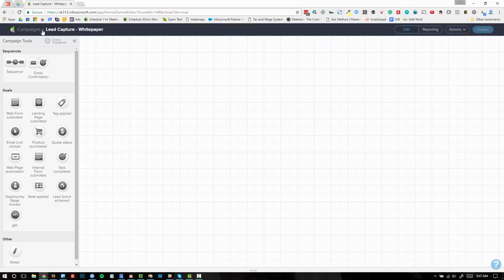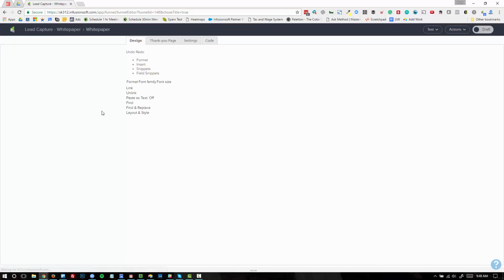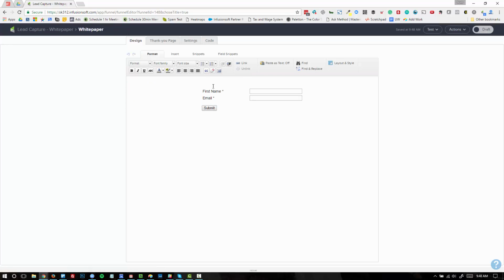So if we were going to create a very basic lead capture campaign here, what I would do is I would take this web form submitted, drag it out onto my canvas. I'd probably rename it to whatever I wanted to. And then once I've got that done, I would go ahead and edit the form. So before I drag out a sequence, I'm going to go ahead and just edit this form for now.